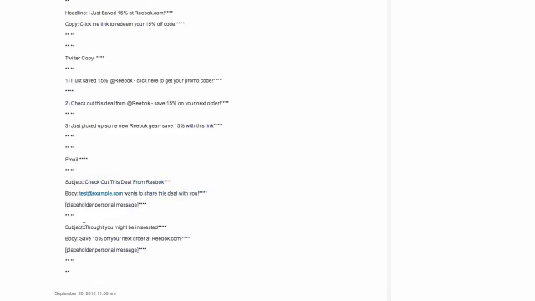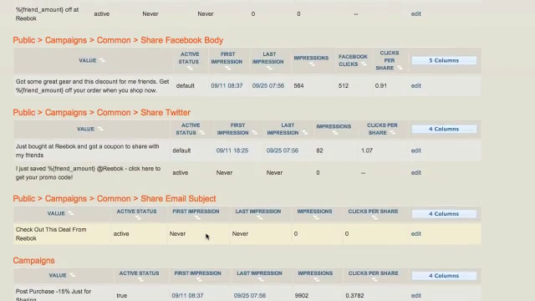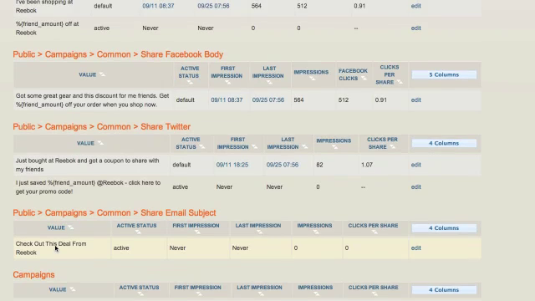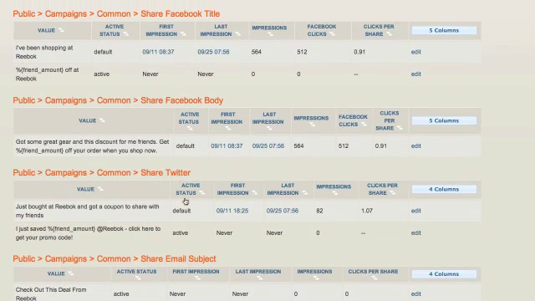That's by default. That's already in there. I may have added something that's already in there. Check out this deal from Reebok. And then, thought you might be interested, is the default.